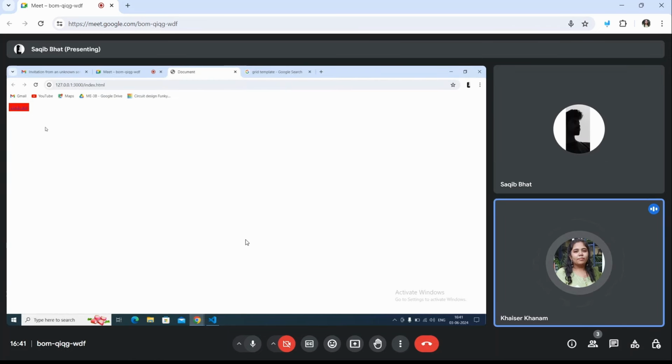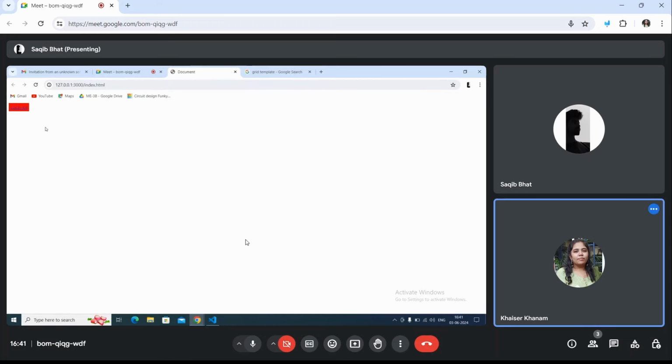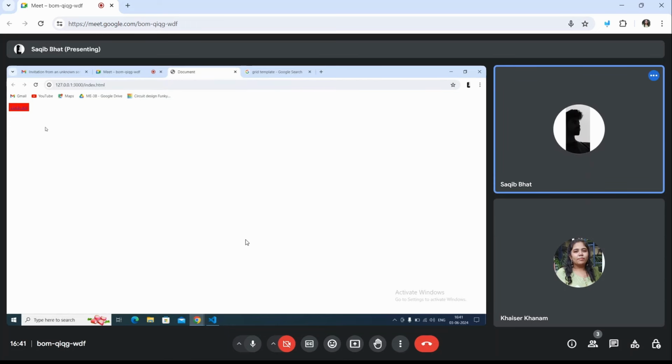Okay, so that is the fill area. If we give any image, it will fill the entire thing, including the padding also. Okay, so that is the fill area. Okay ma'am, thank you.